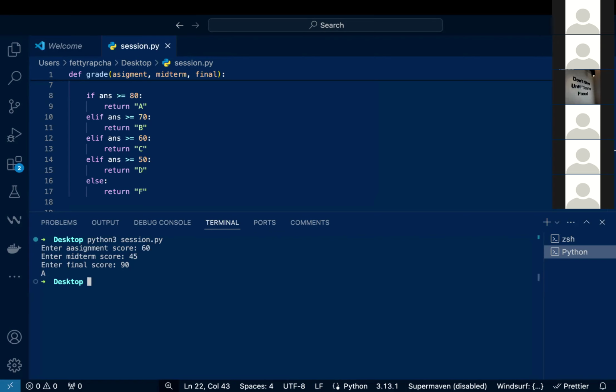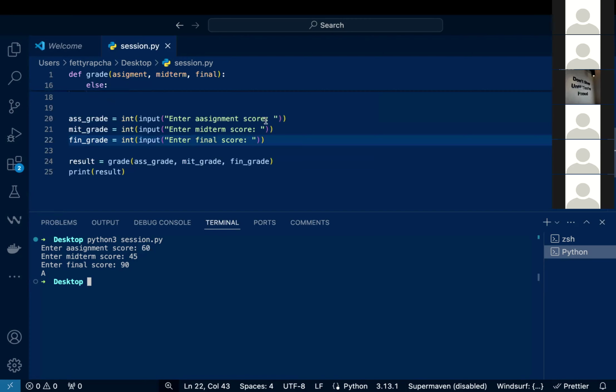The person had an A, right? So this one was struck down, this one was struck down, and this one was also struck down, right? So that means that if the assignment was over, let's try and specify it here. Assignment score.